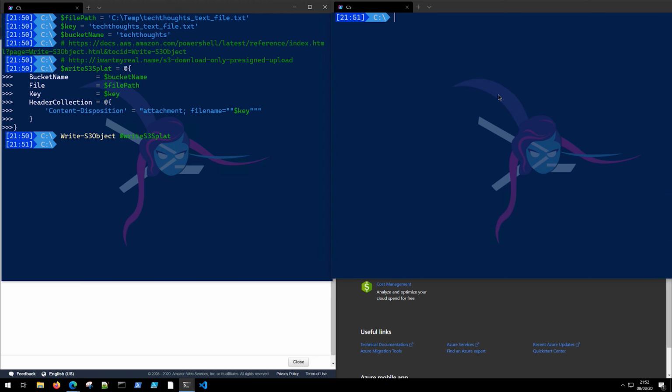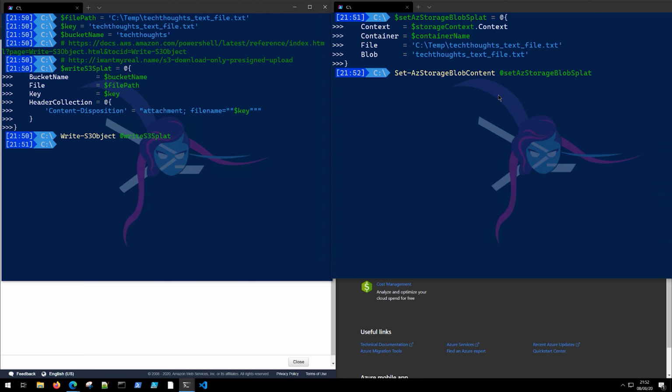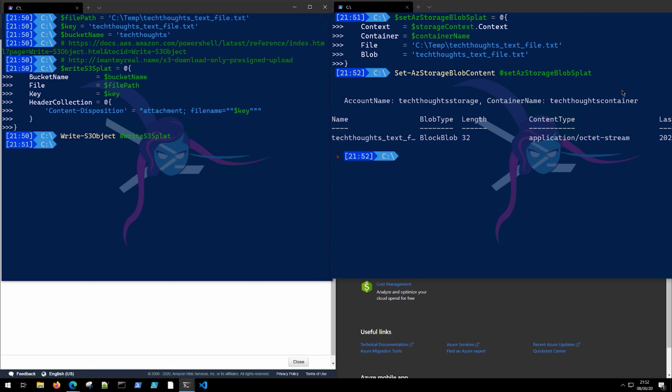And just like AWS had a commandlet to write to an S3 bucket, we have the Set-AzStorageBlobContent commandlet, which can write to blob storage. Notice that it contains very similar information, the location inside Azure of the resource that it's going to be writing to, as well as the local file information and what to call that file once it gets up to Azure. And we'll go ahead and click enter on that as well. And it's gone ahead and uploaded that file.